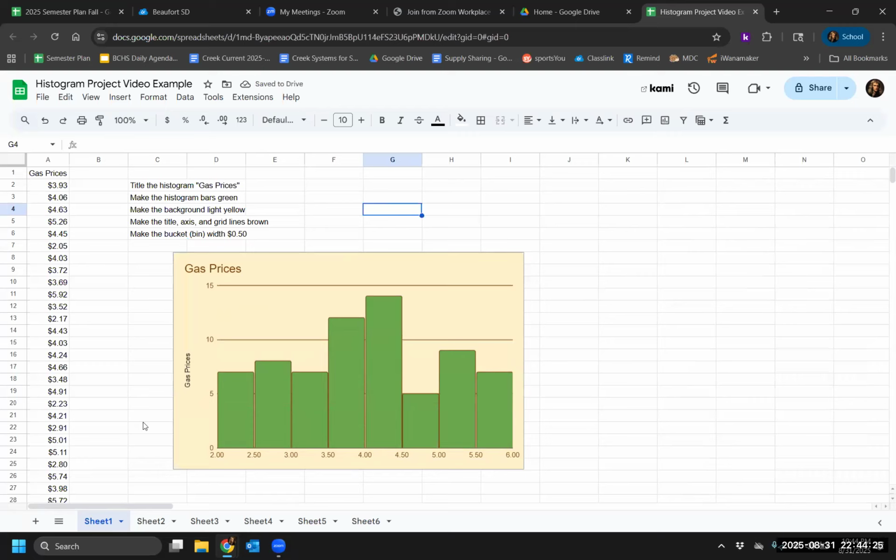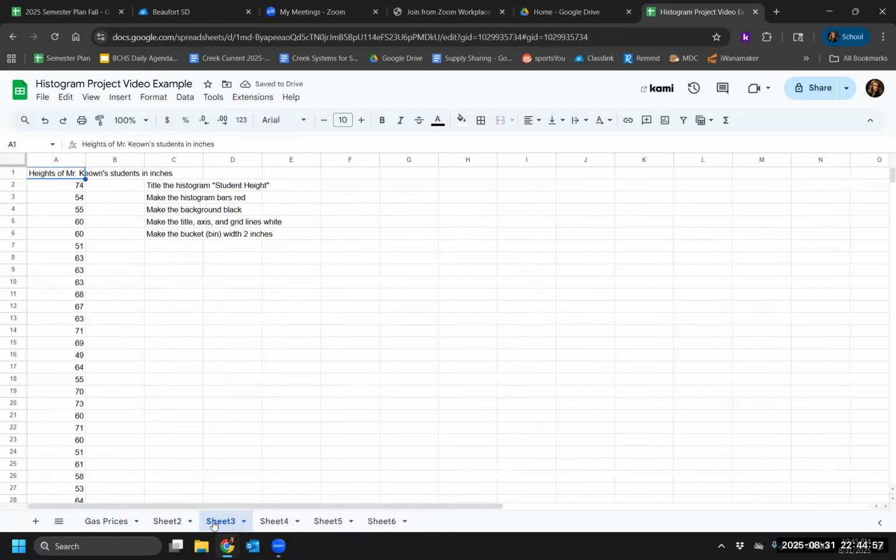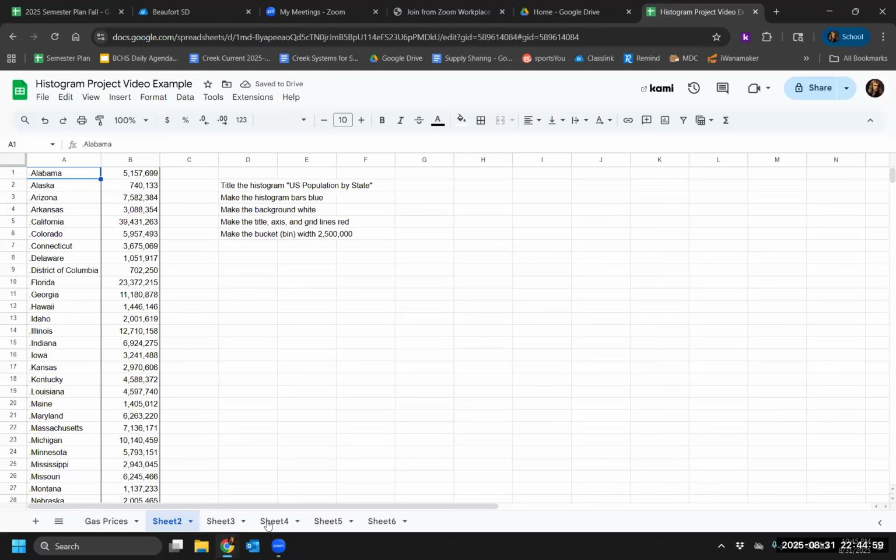All right, now for every single one of these, you're going to rename the sheet. So I'll right click on the sheet, rename it, and we're going to rename it whatever title you made your histogram. So this one is gas prices. When you rename your sheets, that shows me you did something on the sheet. So when I open up this, if I just see sheet 2, sheet 3, sheet 4, sheet 5, sheet 6, I'm going to give you a 0 because that shows me you didn't rename your sheets. Okay? So when I click on them, I should see them done, but I should also see all the sheets renamed.